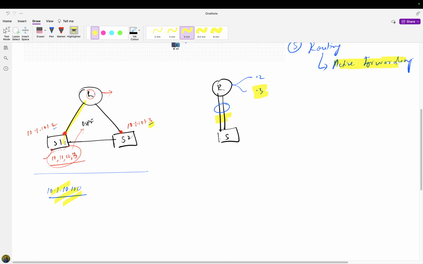Now if it picks this link, what will happen is the packet will arrive here on S1, but S1 also knows that it doesn't own .3, correct? S2 owns .3, so it will have to send that packet on the ISL link all the way to S2. So you see there's an extra hop here.